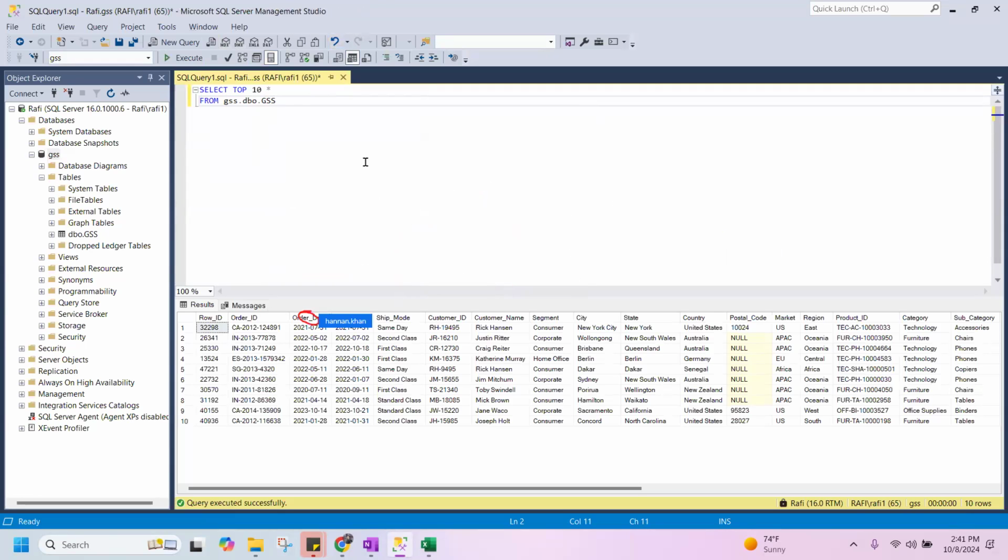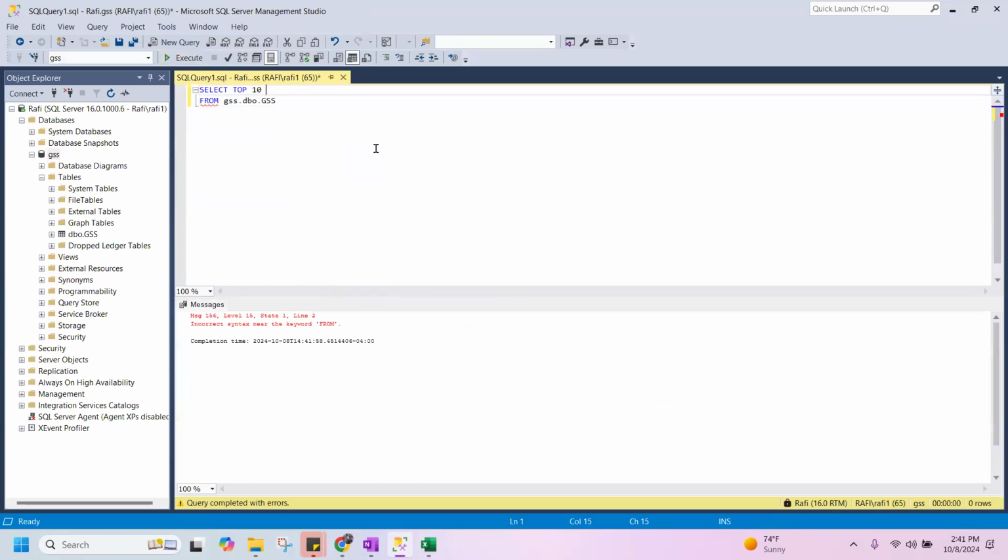And asterisk means all the columns, all the fields. You can also see that these are the fields. Instead of asterisk, you write some of these fields, like order date and ship date, and only those two will come over there. Just change this code, remove this asterisk.